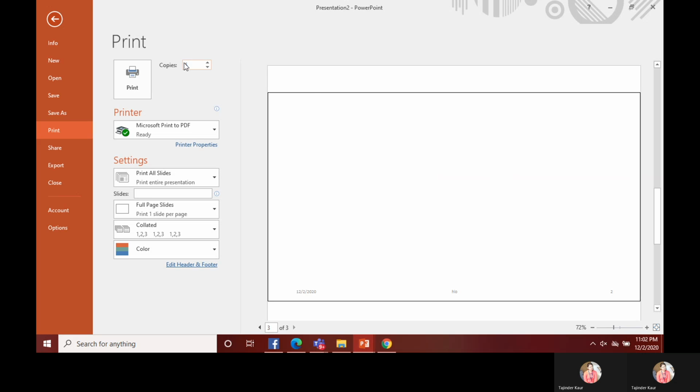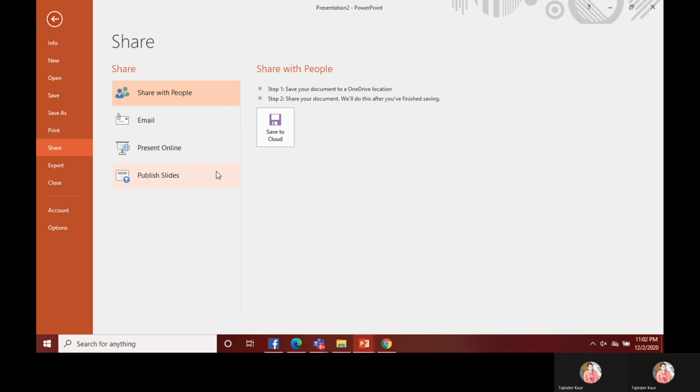So this is a very important screen. There must be one question from this particular screen, surely. Okay, so next is share. So share has four different options. You can share with people, you can share on email, you can present online, and you can publish your slides online on a series or web pages also.